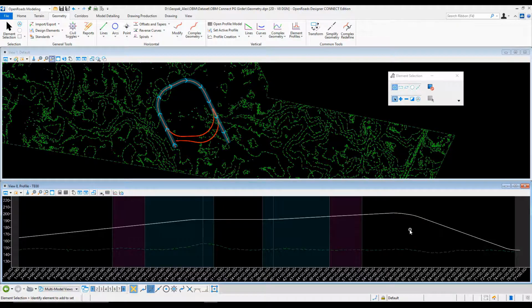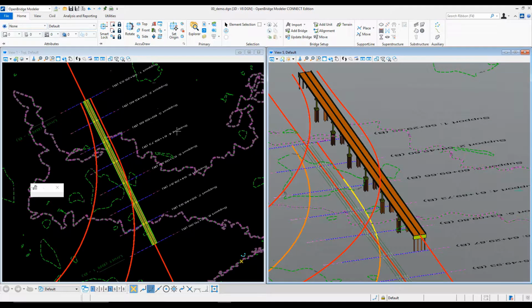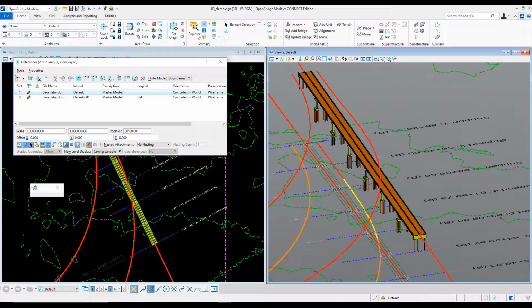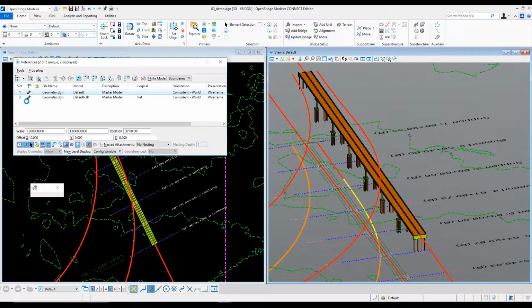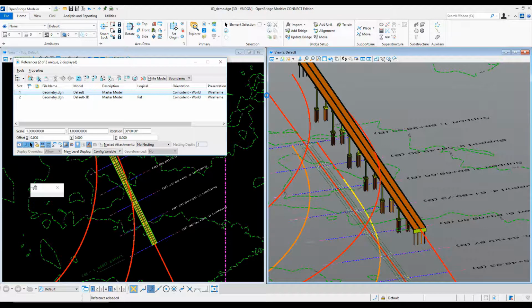And this change is going to show up in OpenBridge Designer. Because as the bridge is done, the bridge designer will go and verify that there have been changes in the geometry, and he will accept it. Okay? So, reloading all that new information and accepting that change, the bridge will just accommodate to the new geometry.